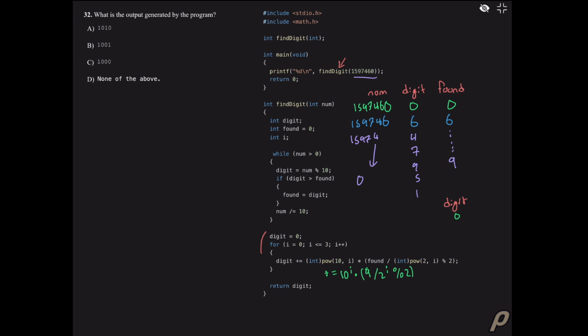So if we just go through this, this is digit plus equals this. The first time we do this, I is going to be equal to 0, right? So when I is equal to 0, that means we're doing 10 to the 0, which is 1, so we'll do 9 divided by 2 to the 0. 2 to the 0 is just 1, so this will just end up being 9 mod 2, which is equal to 1. So that means digit is going to have 1 added to it.